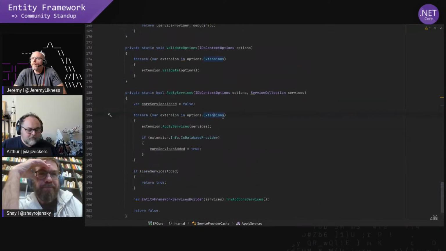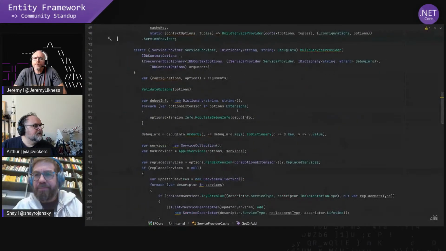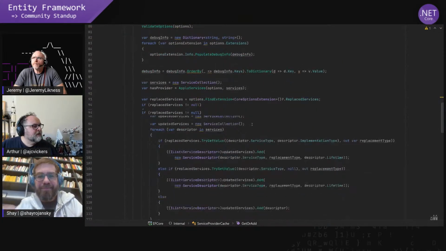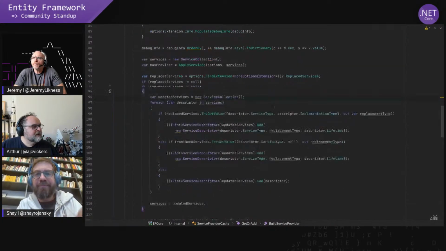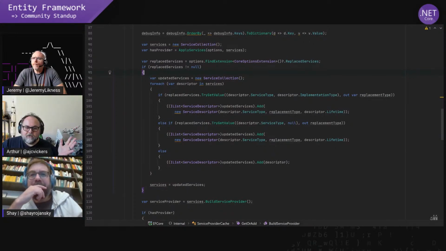So we've done the apply services. Let me go back to the build service provider here. So we've gone through and applied all the services. We then do some stuff here you people may be aware of. I'm not going to go into detail, but there's this replace service function that you can do when you're doing a DB context options builder.